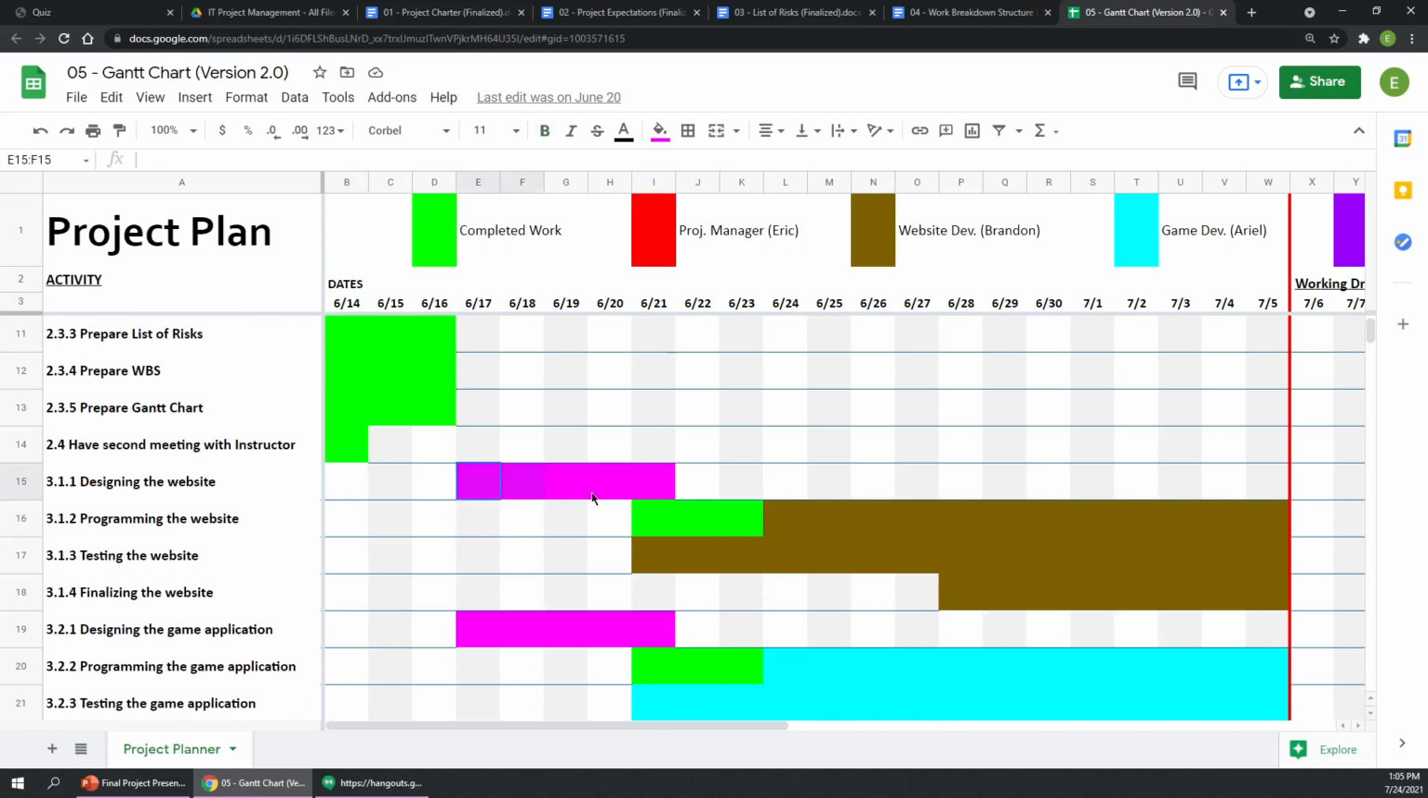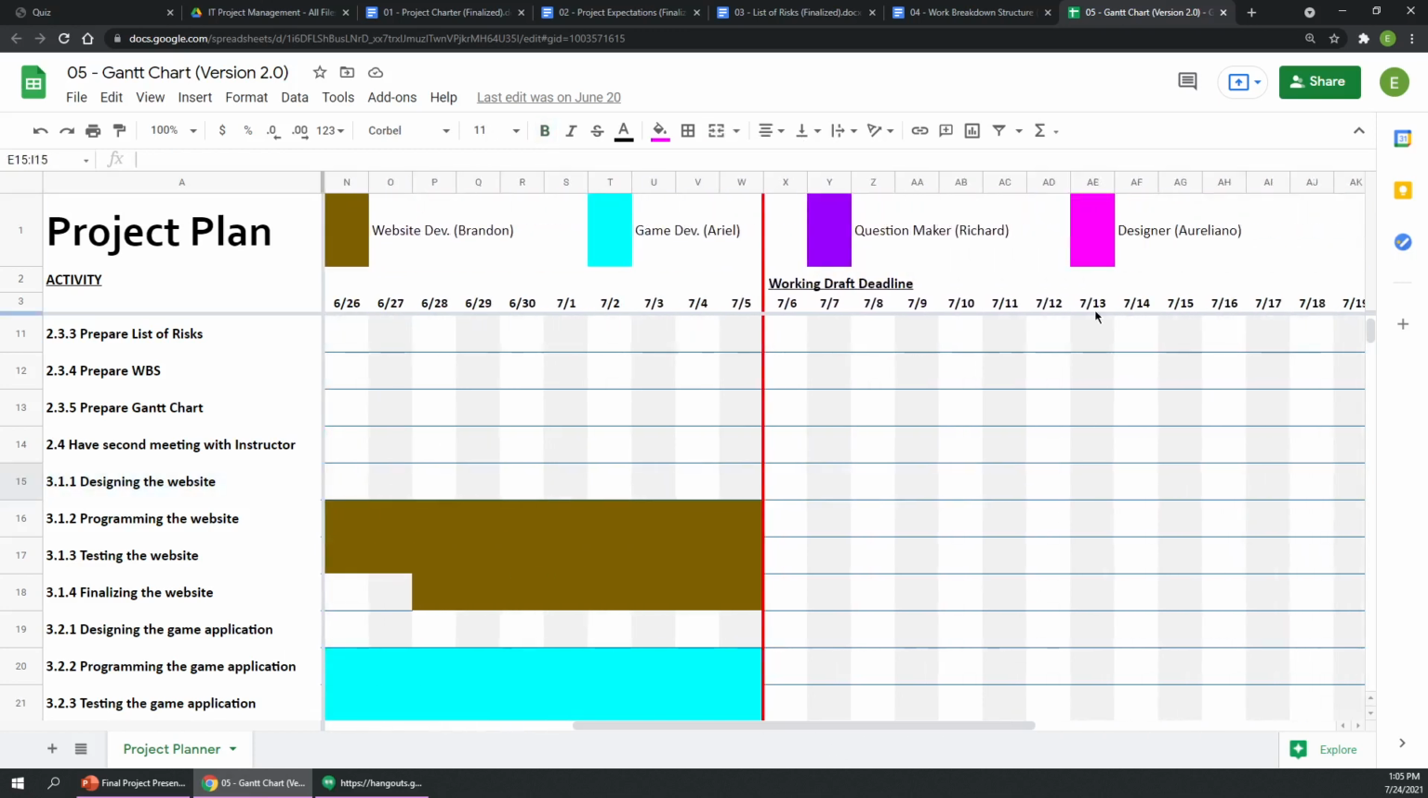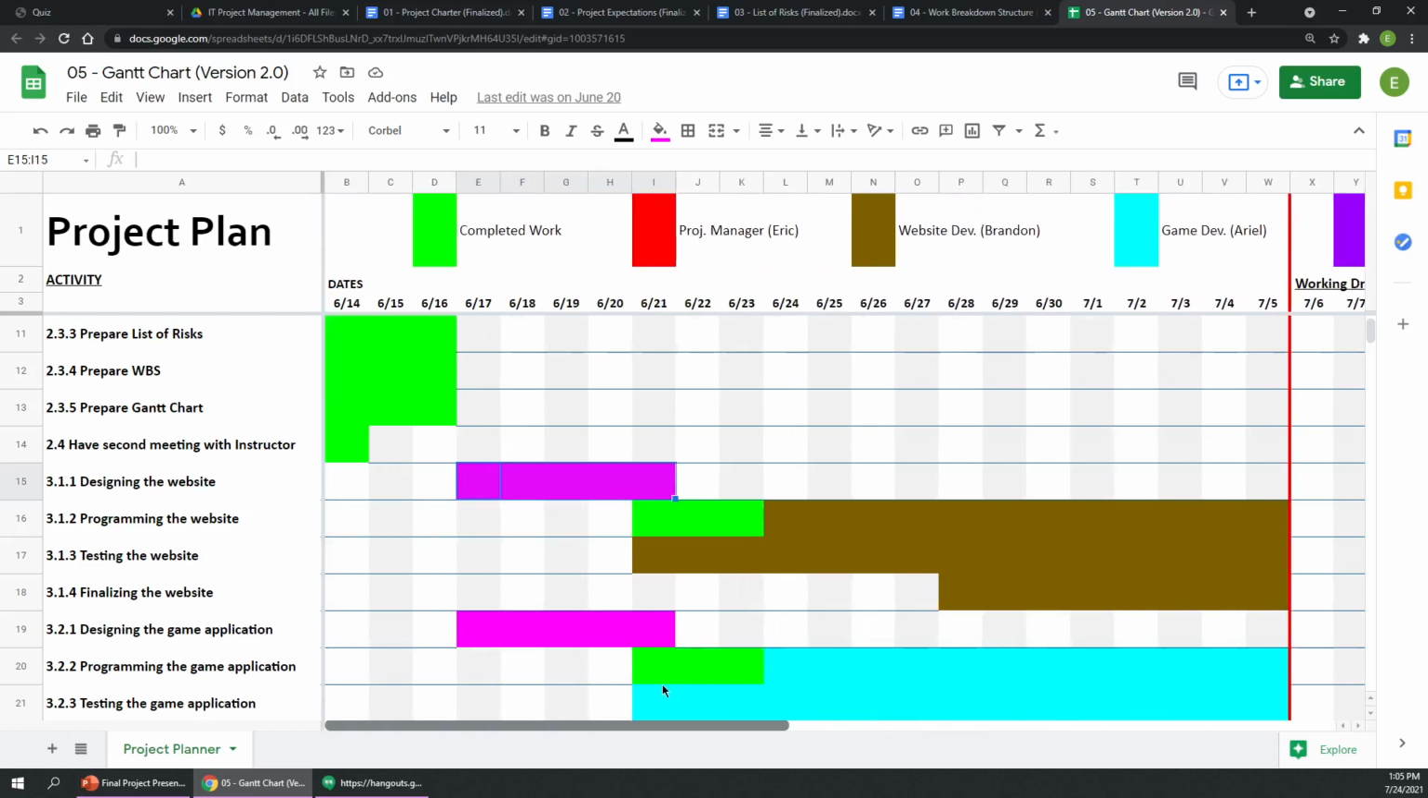So for instance, this portion here indicates that someone's going to be designing the website. And the pink is going to indicate a team member. The team member here is Aureliano. And the goal for him is to design the website between June 17th and June 21st.